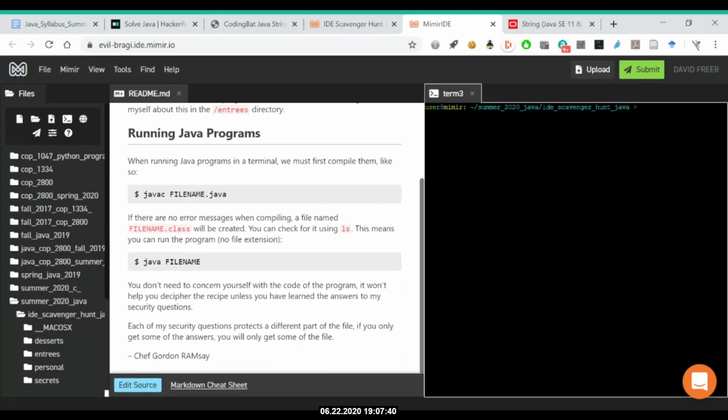You don't need to concern yourself with the code of the program. It won't help you decipher the recipe unless you have learned the answers to my security questions. Each of my security questions protects a different part of the file. If you only get some of the answers, you only get some of the file. So we can use ls to see, all right, we have these different folders: desserts, entrees, personal, secrets, and tools.